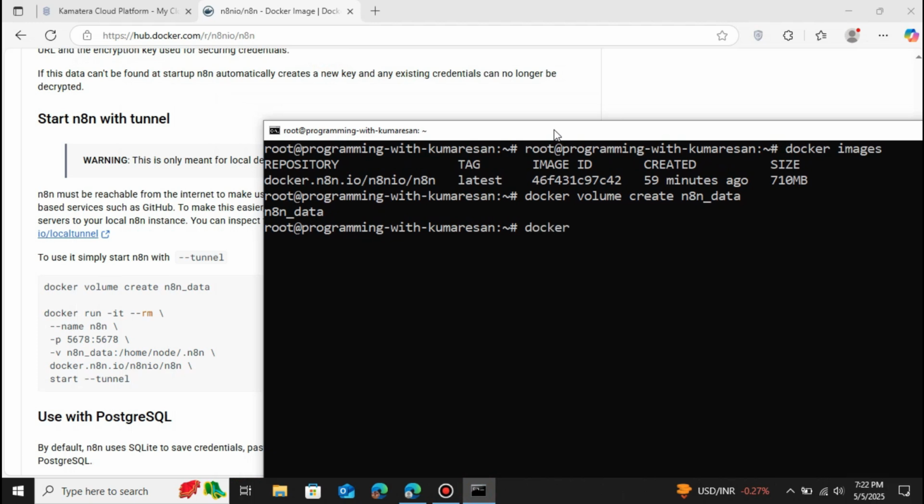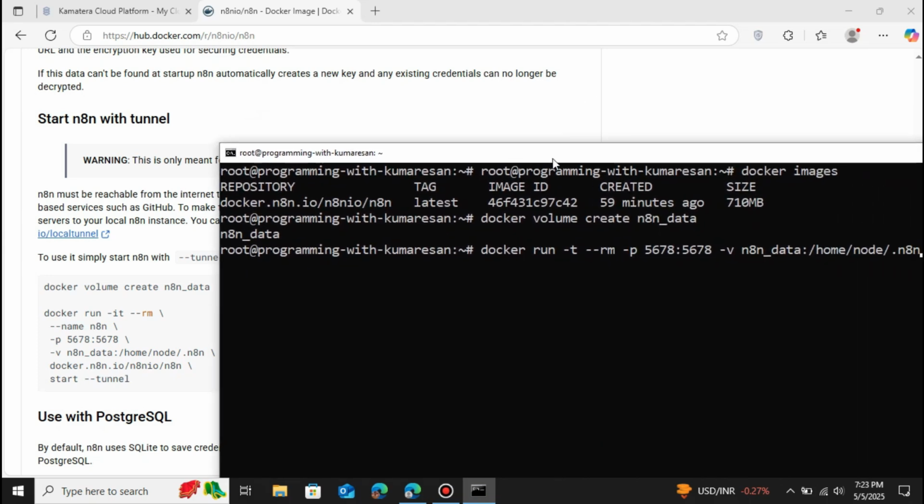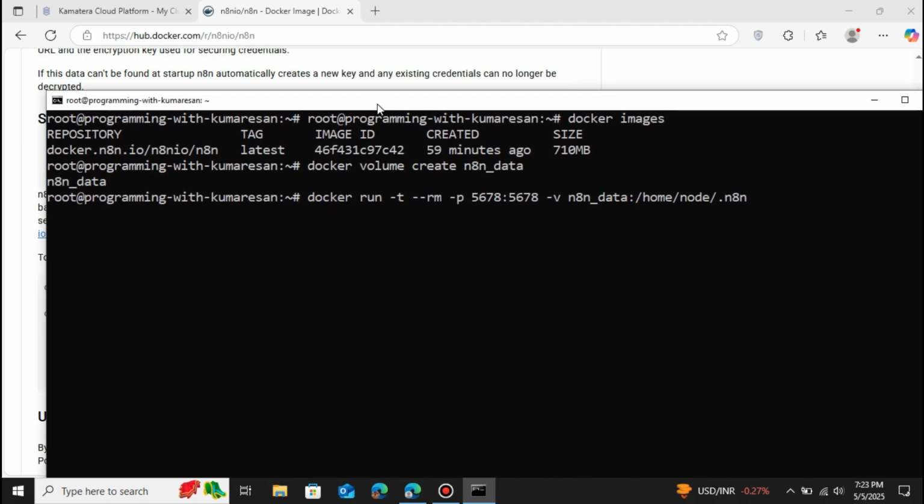So docker run, and we're going to run it in interactive mode, and once it is stopped, we have to remove the container. So -it --rm, and we're going to map port 5678 to 5678, and the volume that we have created: -v n8n_data, mapped to the folder inside the n8n image, /home/node/.n8n. So this is the volume that we have used, and finally we have to start this Docker image.